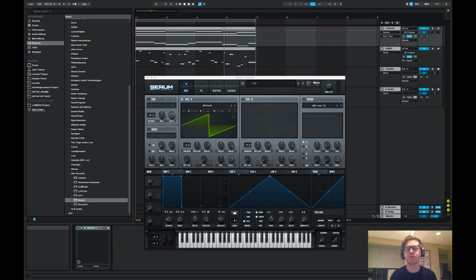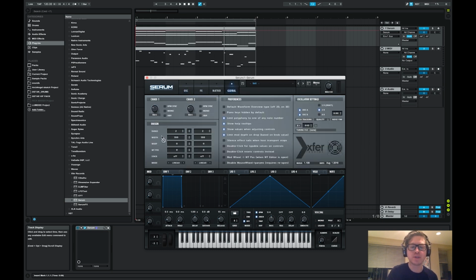D-Star back again with another tutorial, and today we're going to talk about 5 things in Serum that can help you take your sound design to the next level. So we're going to do 5 pro tips, and we're going to start with number 1, and that is the global tab, most specifically the unison department.